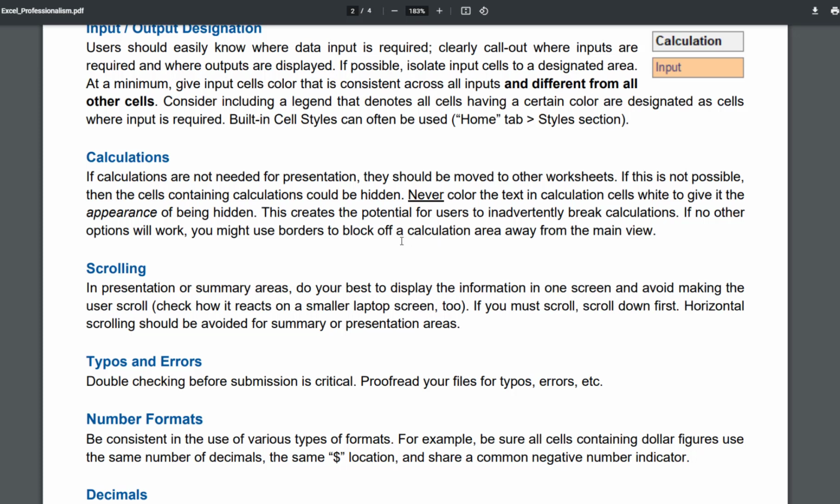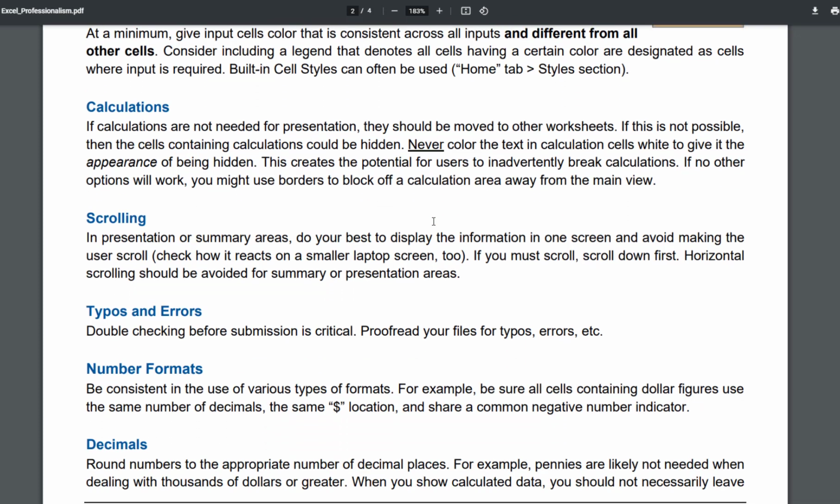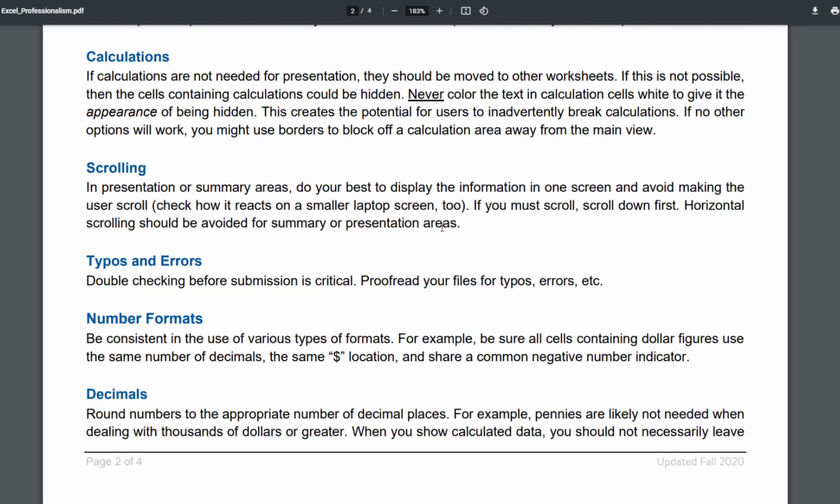We should never just color the text in the cells white to give the appearance of being hidden. This gives us an opportunity where users might accidentally break our work. We want to avoid scrolling as much as possible, but if we need to have scrolling on a dashboard, please make it so that the user will scroll down first and avoid horizontal scrolling.